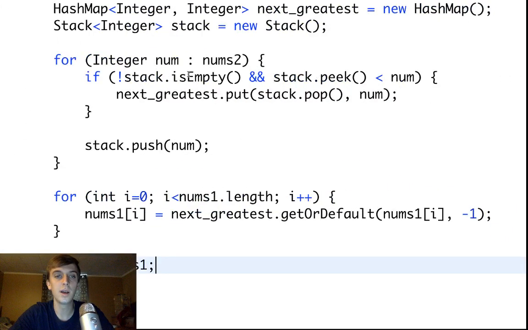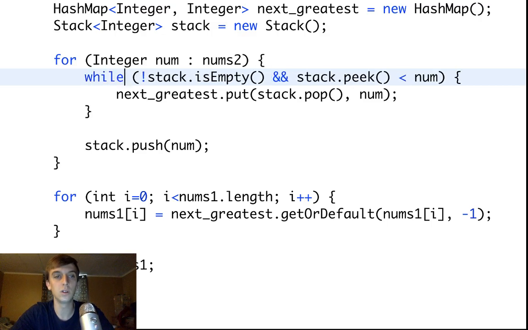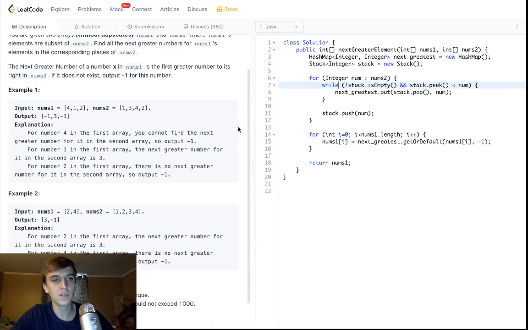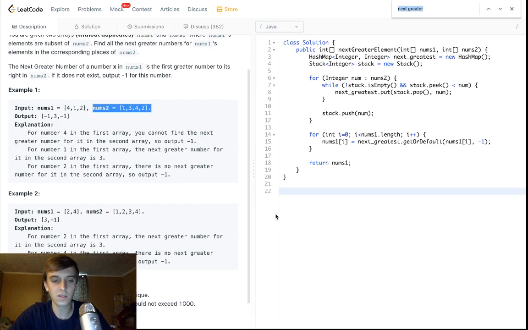This isn't going to work, because we have to make this a while loop. So why do we have to make this a while loop? We have to make this a while loop because of decreasing elements. Let's say that the array looks something like this when we want to construct our hash map. There's no duplicates, so we could do 8, 7, 6, 5, and then 10. Let's say this is our array.